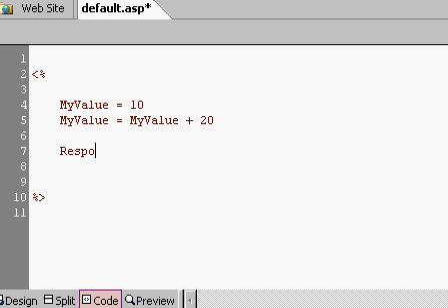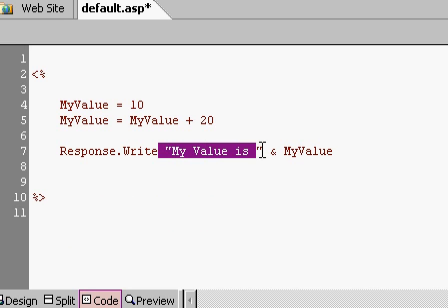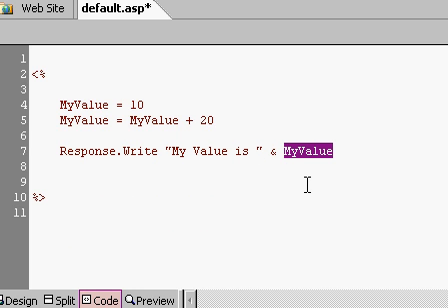And let's response.write "my value is", and then whatever the value of myValue is. See that? Here's the text. The text says "my value is", followed by a space, followed by the actual value in the variable myValue. All right, which should, if I did everything right, come out to 30, right? 10 and then plus 20.